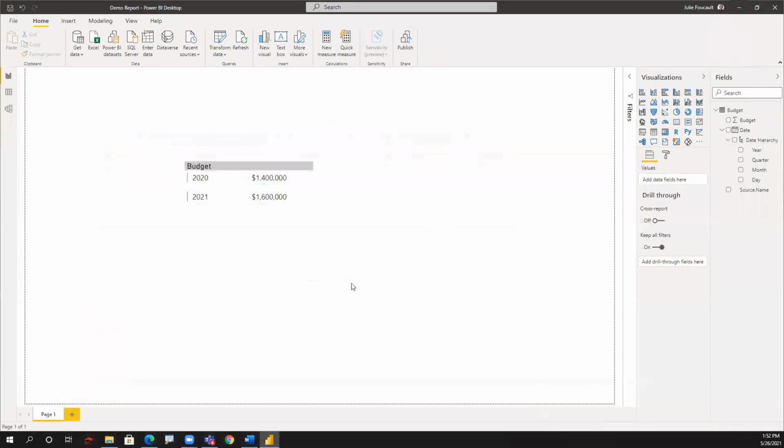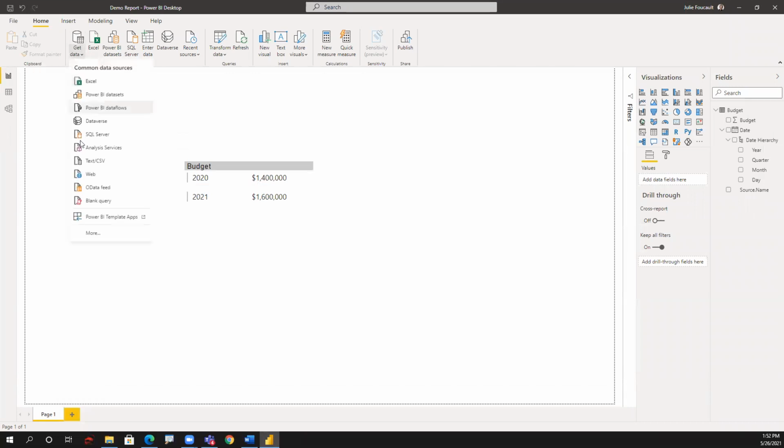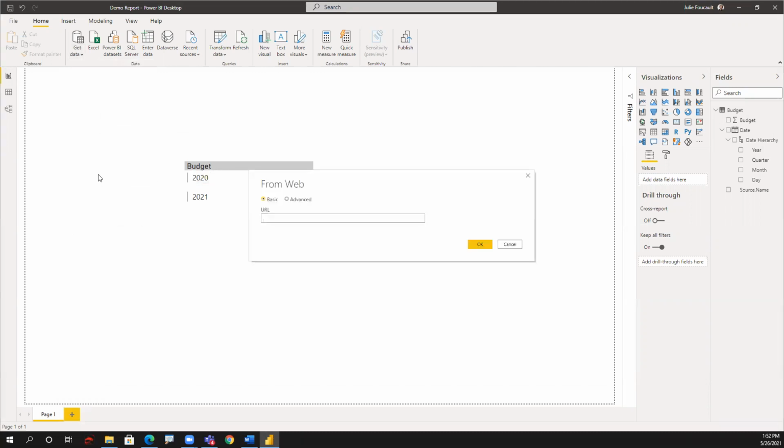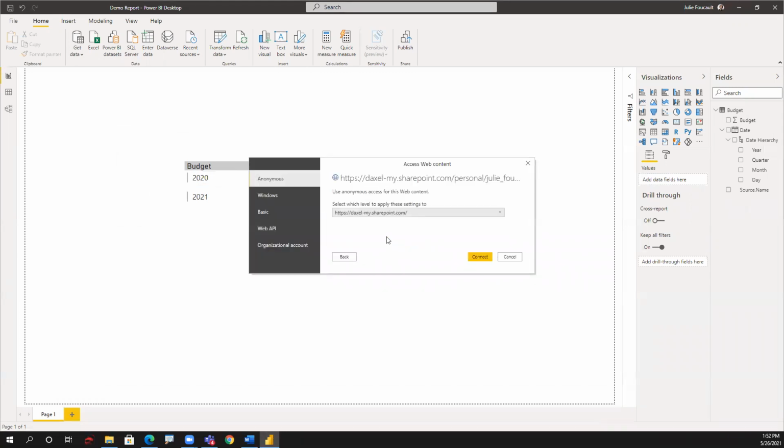Now that I have the path in my clipboard, in Power BI Desktop, I simply do Get Data and then choose Web. Inside the URL, I just paste the path, Control V on my keyboard. And at the end of it, I'm going to delete ?web=1. So the end of the copied path is simply the name of my file. And I do OK. I'll be prompted for my credentials because the file is coming from my SharePoint.